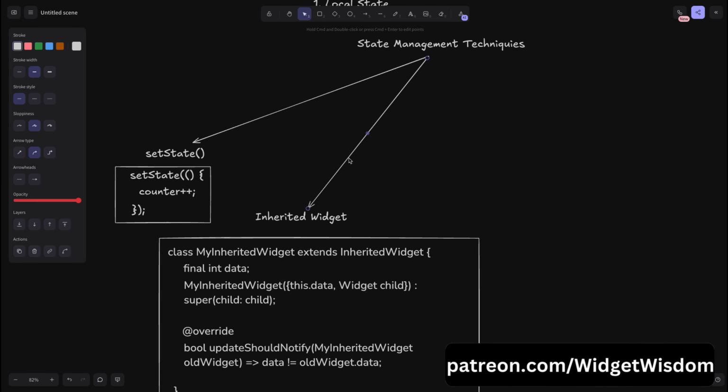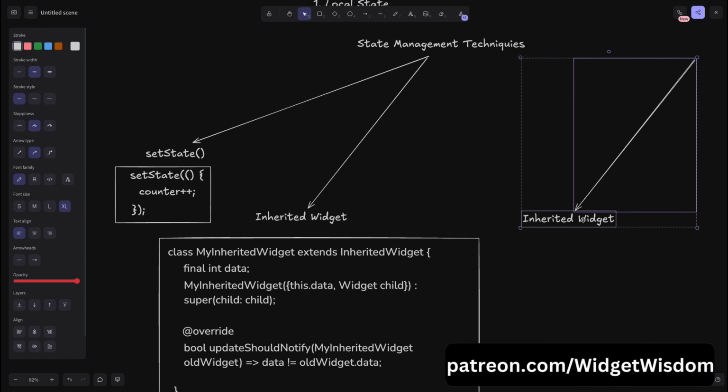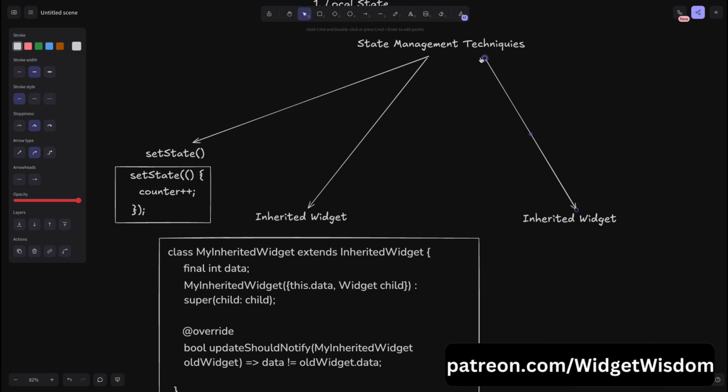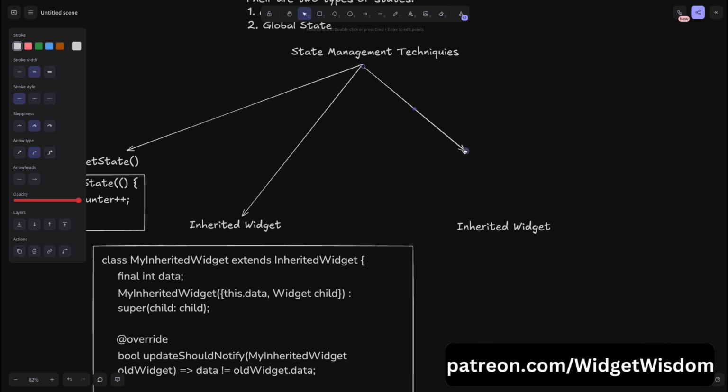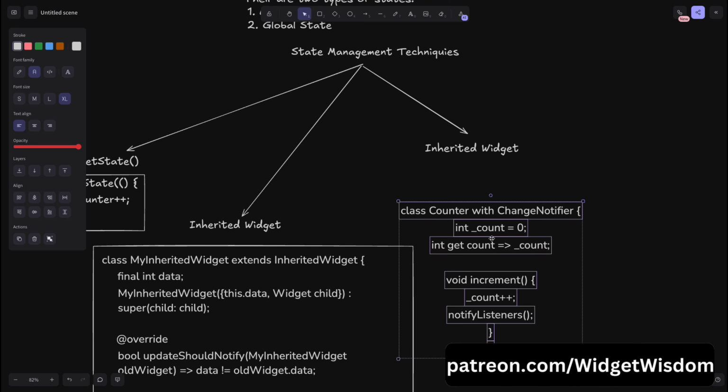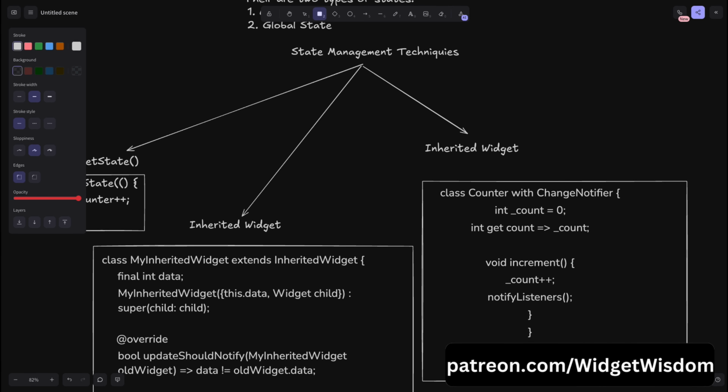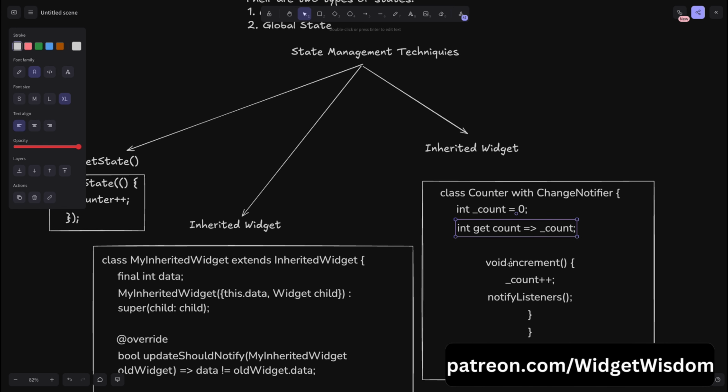Next we have the provider package, which is built on top of inherited widget. It's much easier to use and more scalable for medium to large applications. Here is an example of a provider, and now let's break down this code step by step.